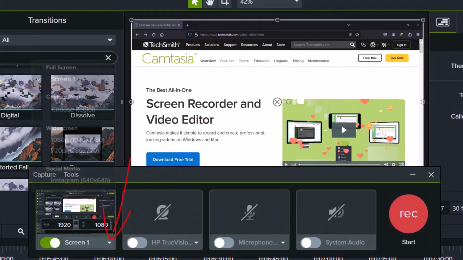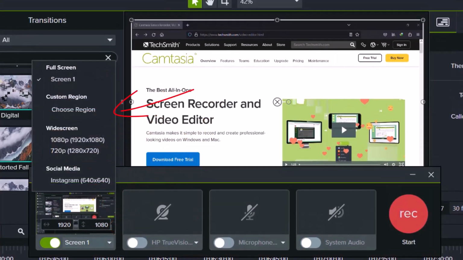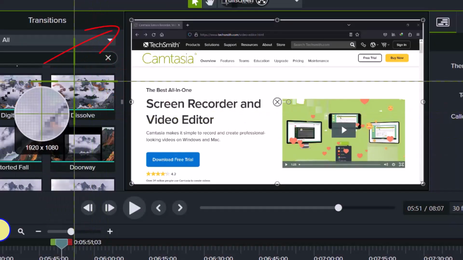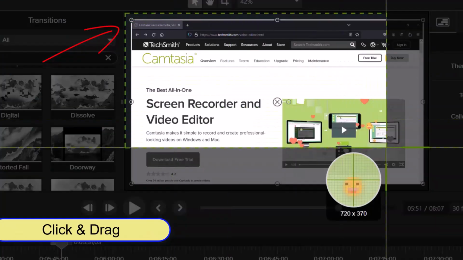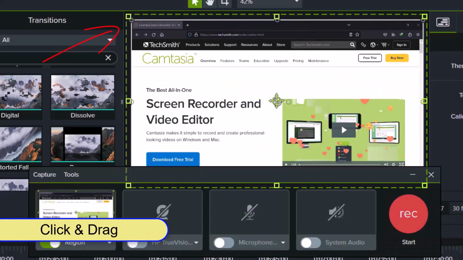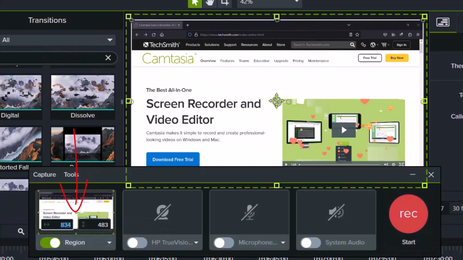You can select the size of the screen you wish to record, either from the available options, or you can choose Custom Region and either click and drag on the area you wish to record, or type the width and height directly in the corresponding boxes.